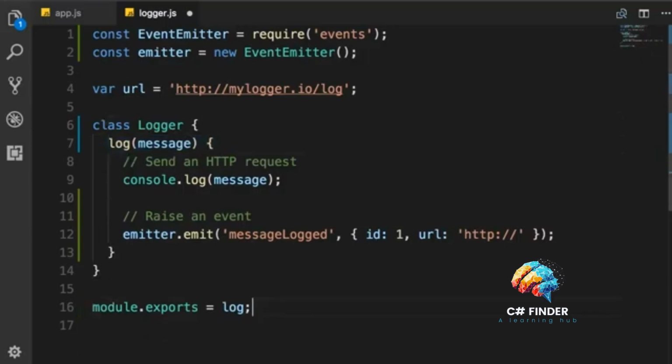Now, at the end, instead of exporting the log function, we're going to export the Logger class. Okay? Now, we want this Logger class to have all the capabilities of this EventEmitter. The way we do that is by using the extends keyword that comes in ES6. So extends, and here we add the name of the parent or the base class. So EventEmitter. And with this simple change, this Logger class will have all the functionality that is defined in EventEmitter.